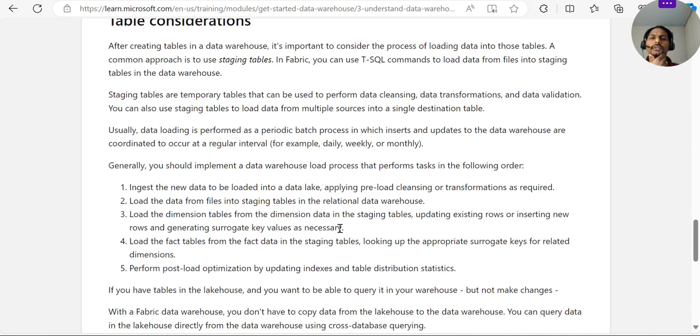Table considerations. After creating the table in the data warehouse, it's important to consider the process of loading into those tables. A common approach is to use a staging table. In Fabric, you can use a T-SQL command to load the data from a file into a staging table in the data warehouse. Staging tables are temporary tables that can be used to perform data cleansing, data transformation, and data validation. You can also use staging tables to load data from multiple sources into a single destination table. Usually, data loading is performed with periodic batch processes in which inserts and updates to the data rows are coordinated to occur at regular intervals, for example daily, weekly, or monthly.